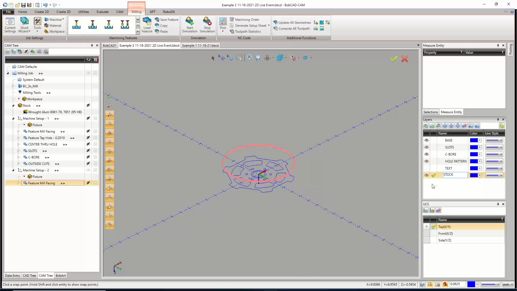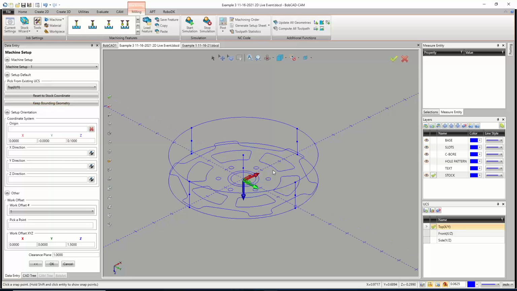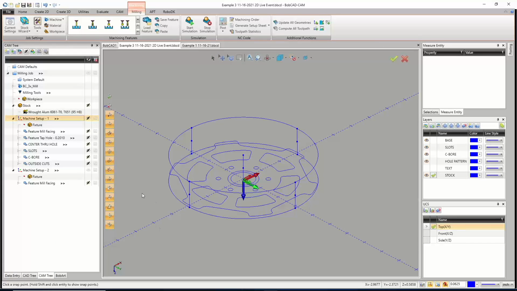stock. All right. So if I go over to my stock in the CAM tree now, and I right click and go to the stock wizard, or actually, I don't even have to go there. Sorry. We're going to right click on the machine setup 1 and just say edit. There is an option in here called keep bounding geometry. And what it does is it grabs the wireframe that BobCAD created and it adds it to the part. So I could go in and say origin, or keep bounding geometry, cancel out of that. We didn't change anything.